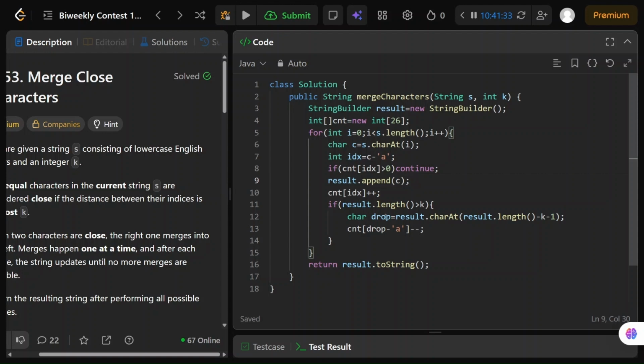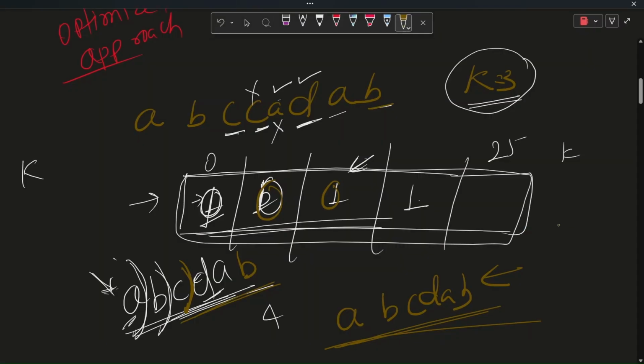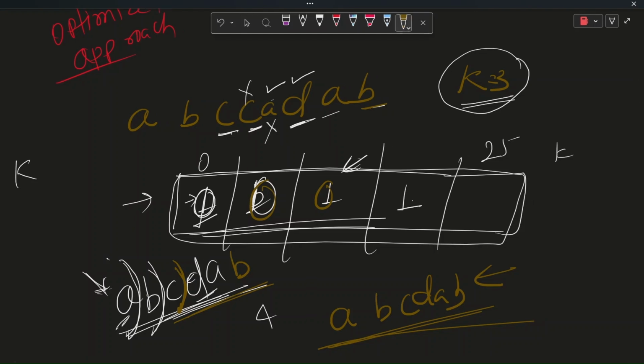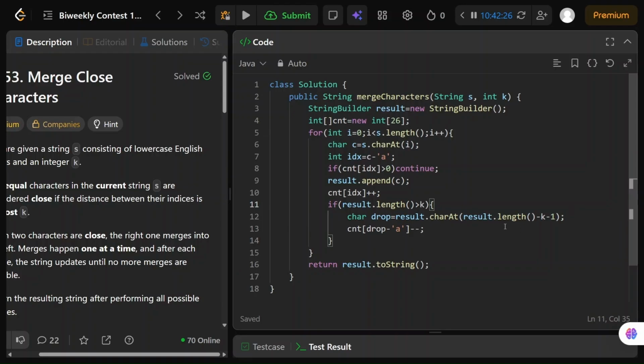If our result length is greater than k, we are removing the last letter, like this one. Length minus k minus 1. This is our length. Let's say the length is 1 2 3 4 5 6. 6 minus 3 minus 1 means 2. 0 1 2, we are removing this one, so our window will be 3. That is what we are doing here, and we are reducing the count of that letter.